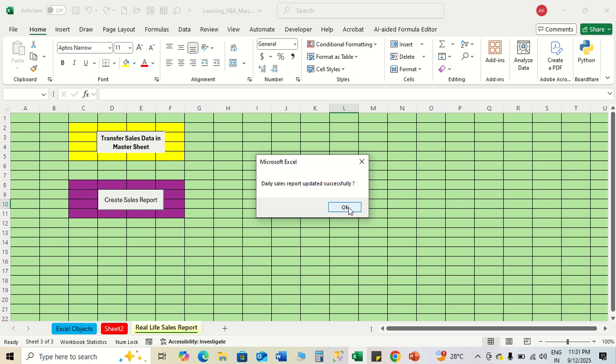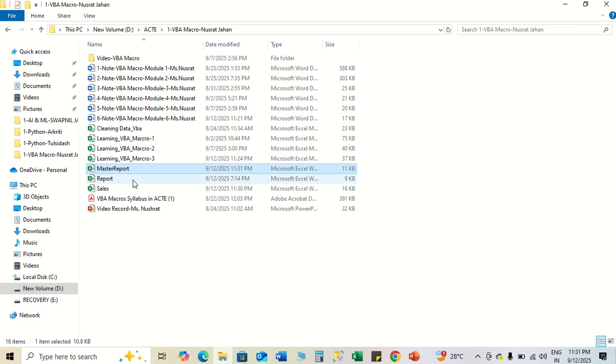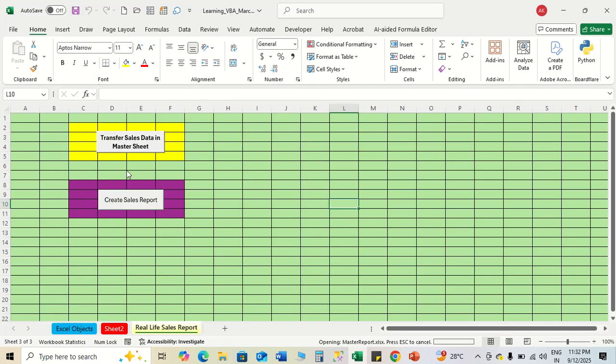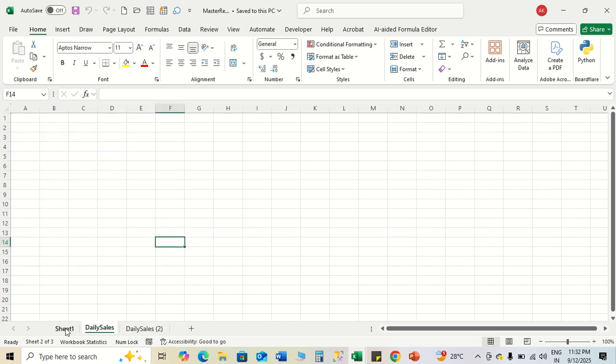So just click OK and go to the master sheet and check whether it's updated or not, because we emptied the master sheet, right? See this here, data is coming here. It's the master sheet. Yeah, these two sheets are empty, right?